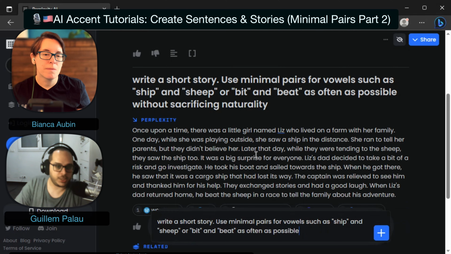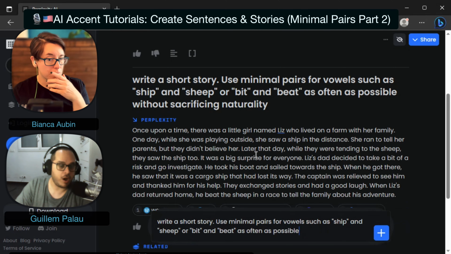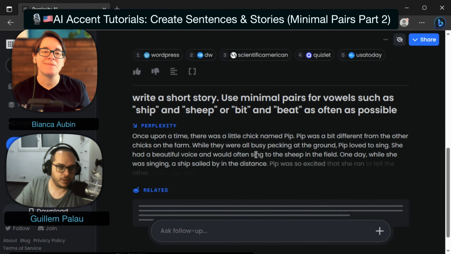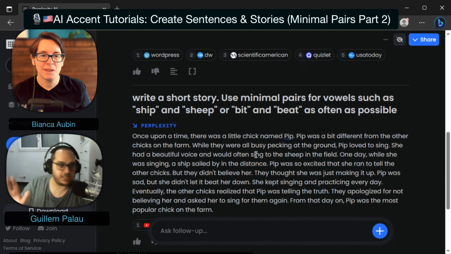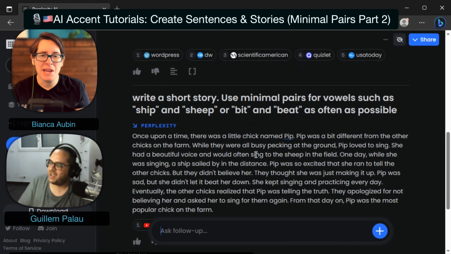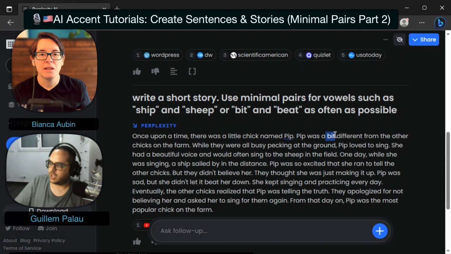Sorry, as often as possible, and let's see the difference. Once upon a time, it starts the same, but there was a little chick named Pip. Who uses the word chick? I mean, it's there, but Pip was, for instance, we have bit, and perhaps it will appear bead later on. In this case, it's good enough. It's not terrible. Pecking is not a very common word.